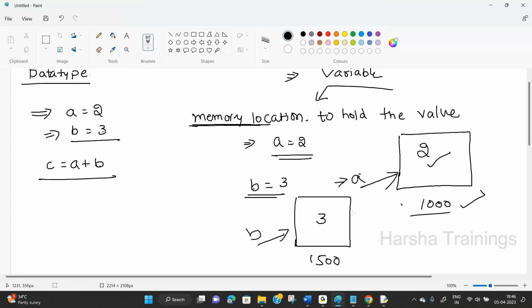Clear? Now, what is A plus B? Everyone knows the basic rule: for equal to, the right side is assigned to the left side. Yes or no? General basic thing. Now what happened? First, the addition A plus B is performed. Here the meaning of A plus B is not the names, but the value present in A plus the value present in B.